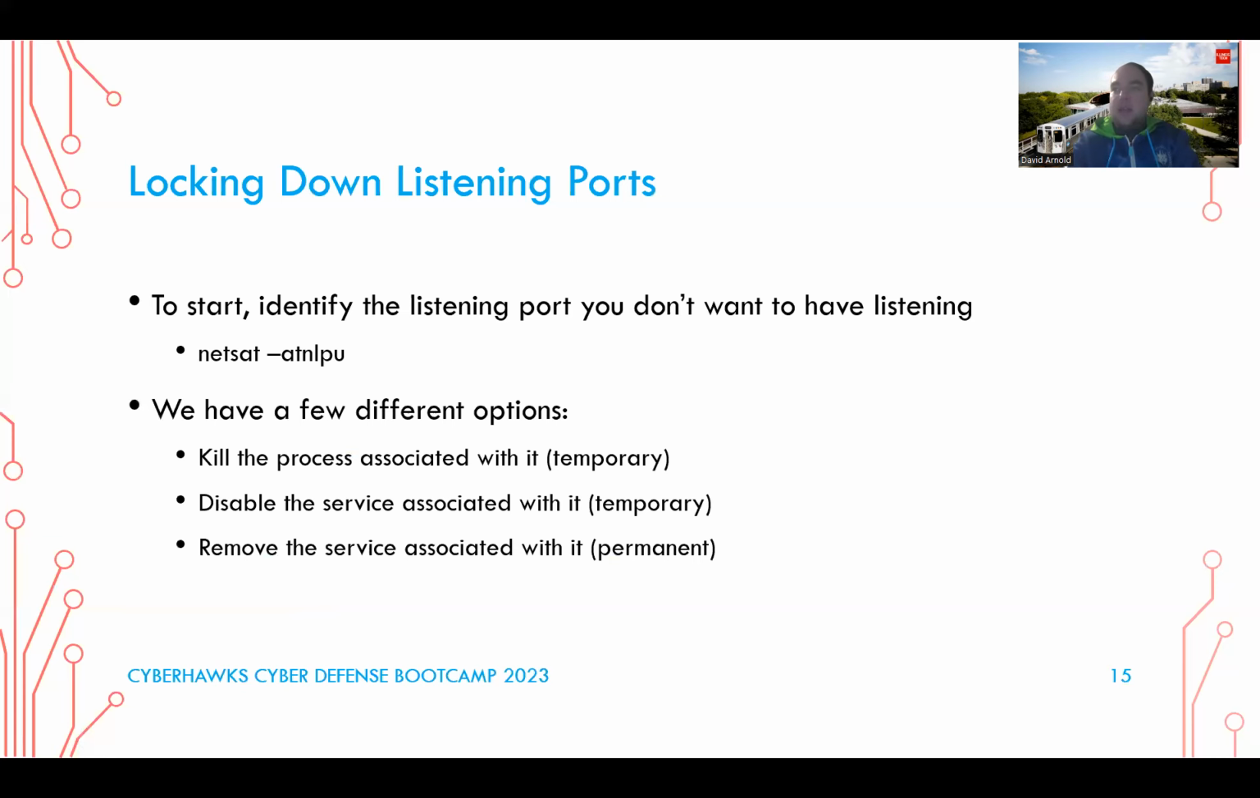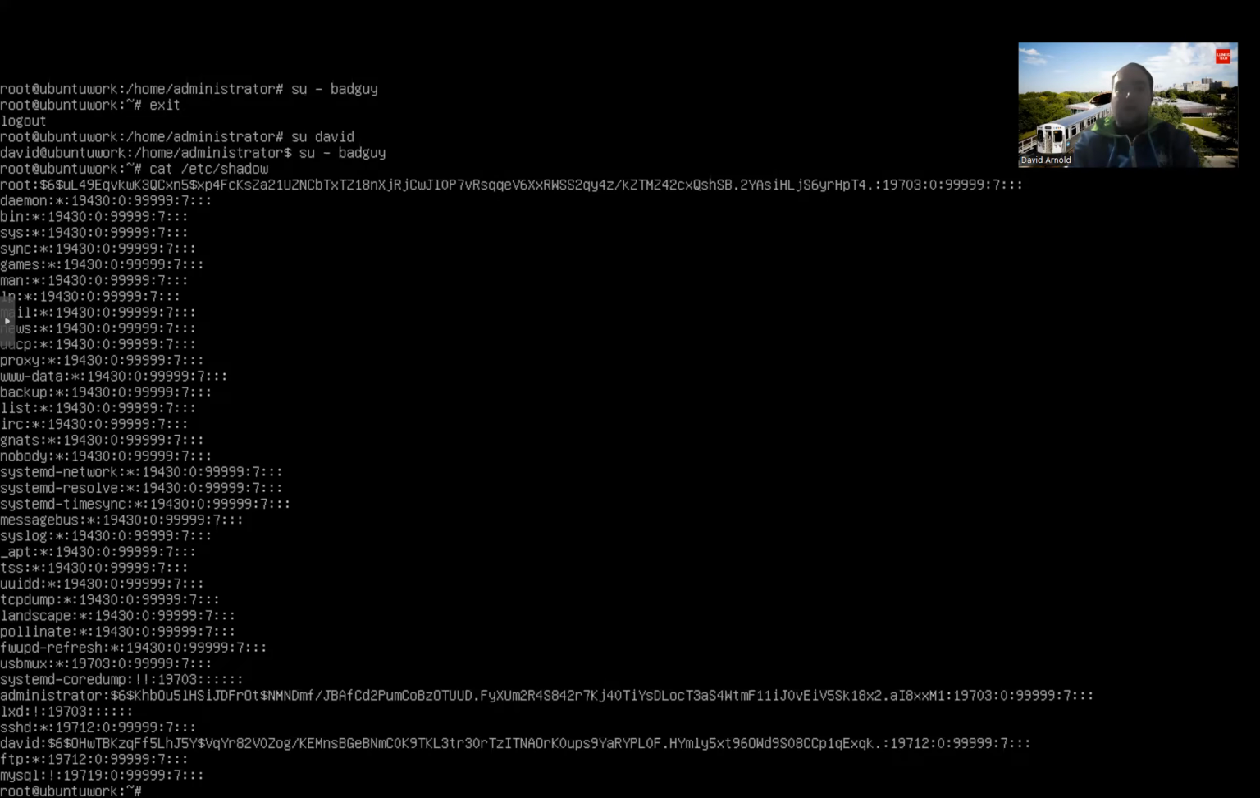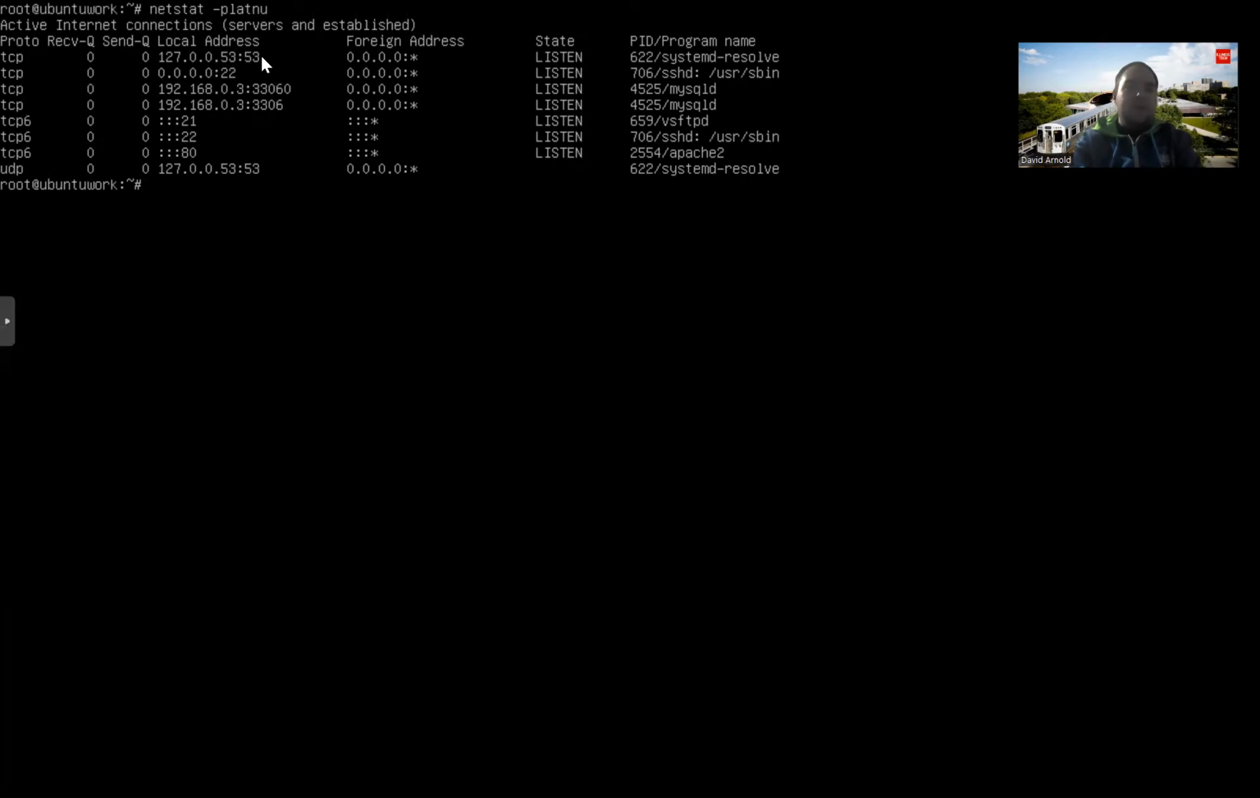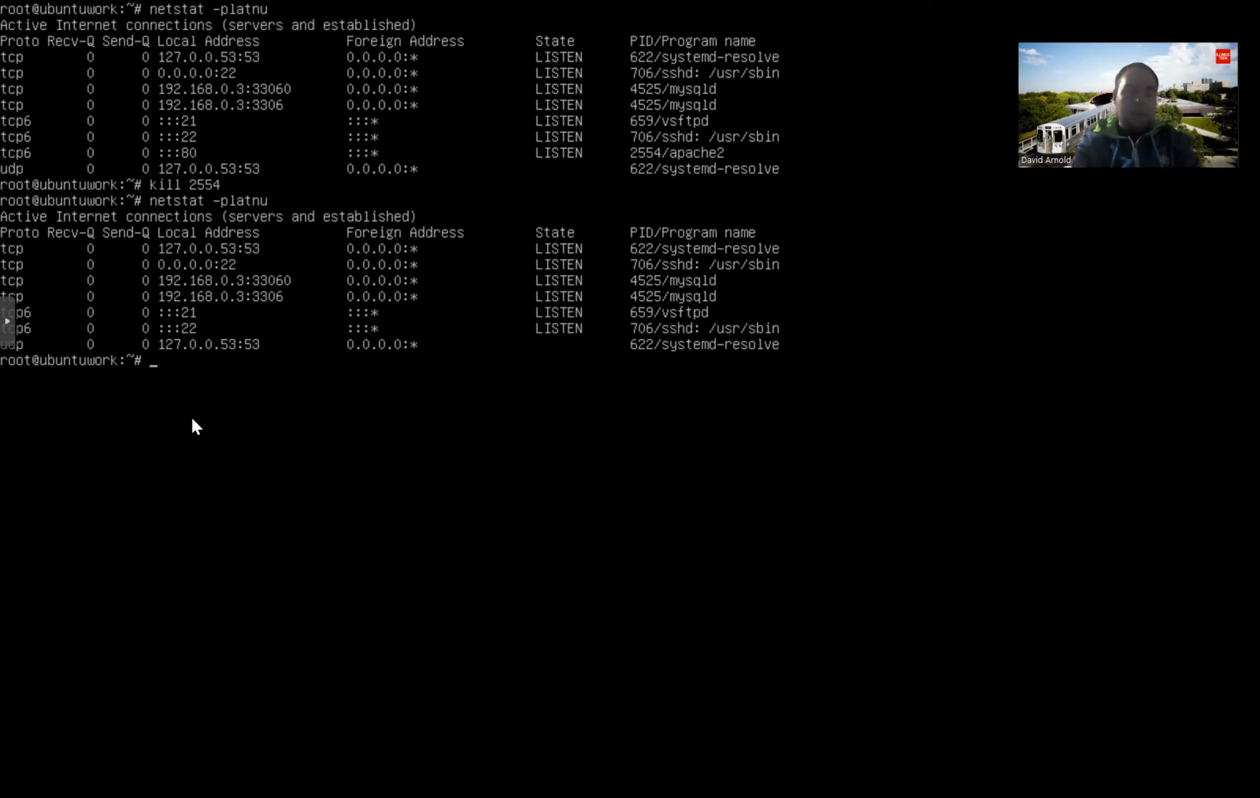So if I take a look, I have two here that are not necessary. So if I clear and run netstat -pln2u, we see DNS, we're not going to do anything with that. SSH, we had MySQL, and we also had a website. So if I do systemctl status, and in this case, I could just do kill, and then let's say I want to kill the website. So 2554, and I do netstat again, it's gone. So that would be the super messy way. I've killed it, it's gone, don't worry about it. You don't want to do that, because on reboot, it'll pop back up again.